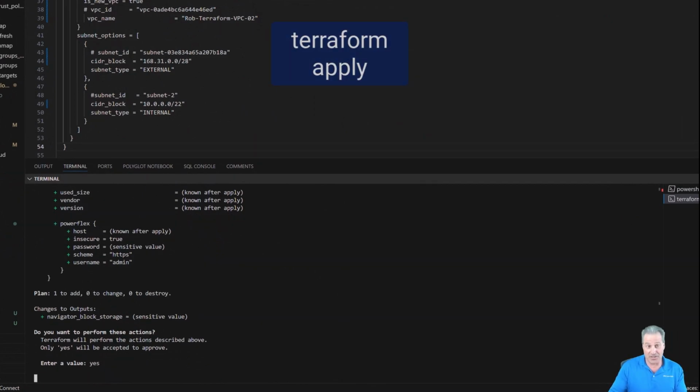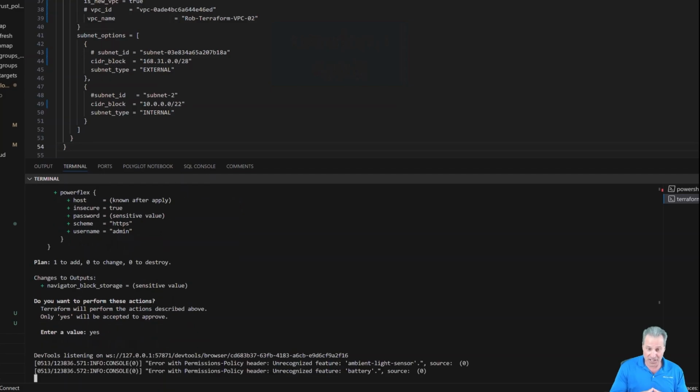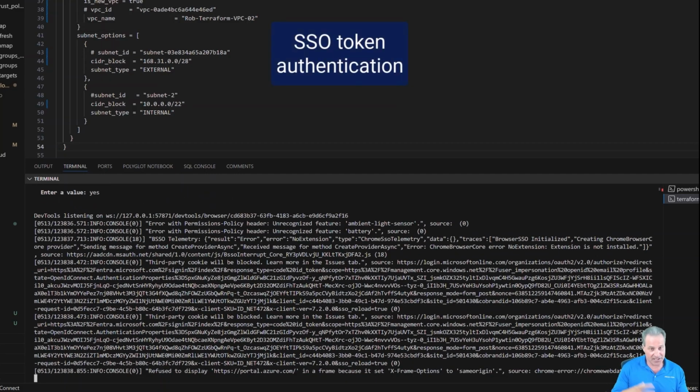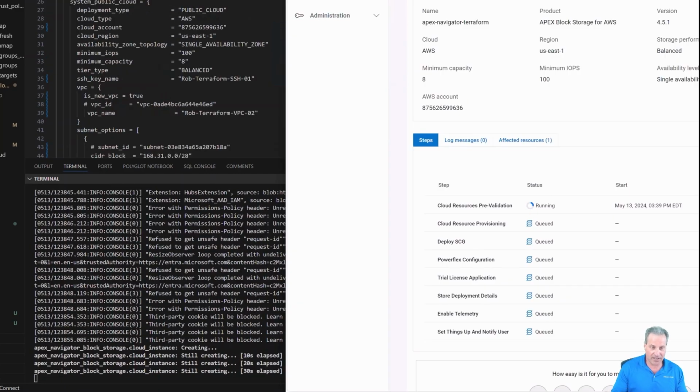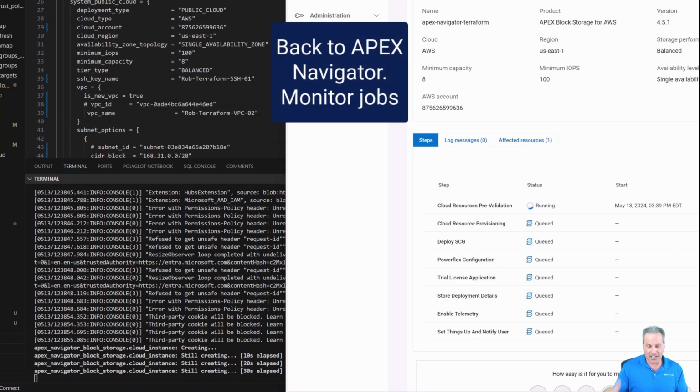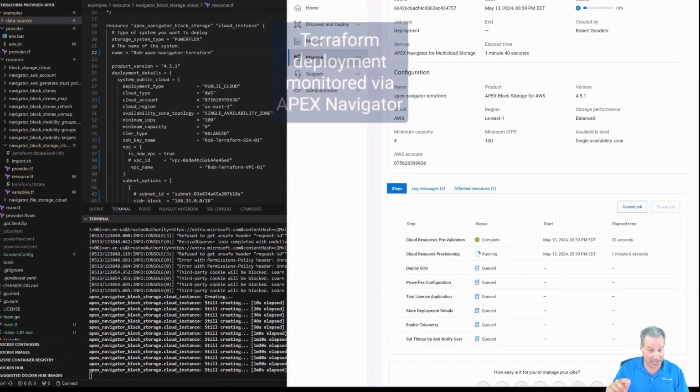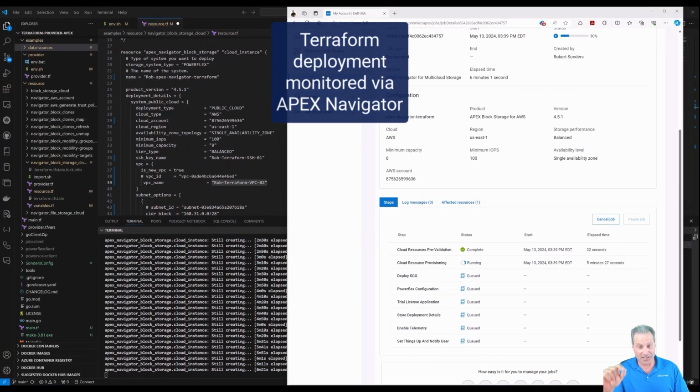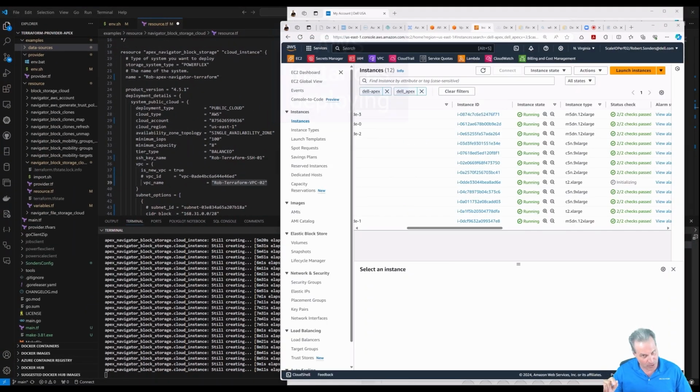I'm going to execute this Apex block storage deployment using Terraform. Now that's great. It logs in, does some SSO token authentication, but now every 30 seconds I get Terraform telling me it's working, it's working, it's working. That's great, but I want some more logging. So now I'm going to jump back over to Navigator. I'm going to find the same job that's being logged, even though it's a Terraform deployment.